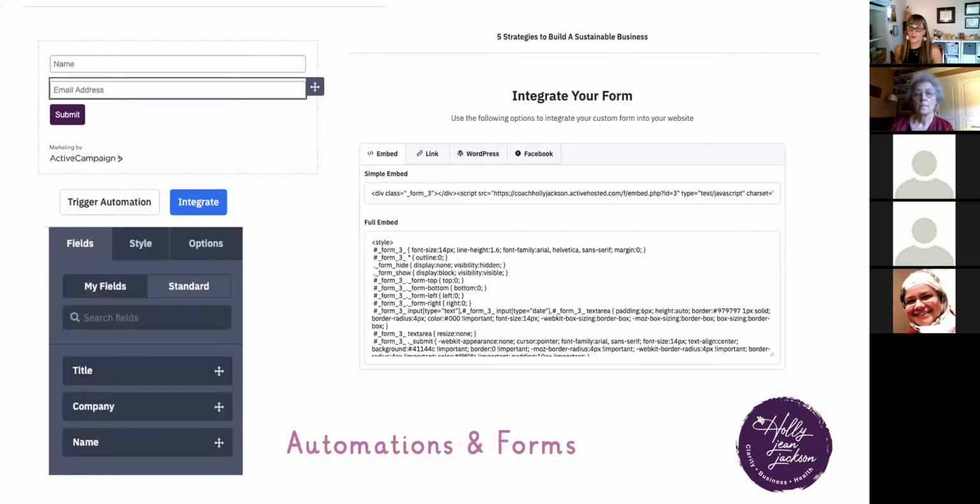And we have a little bit more on that. So once you've built a form, and if you look at the top left-hand corner, you can see that is an example of a very simple form. It just says their name and email address because they're signing up for 5 strategies for a sustainable business. And that can live on your website, so you can embed that.